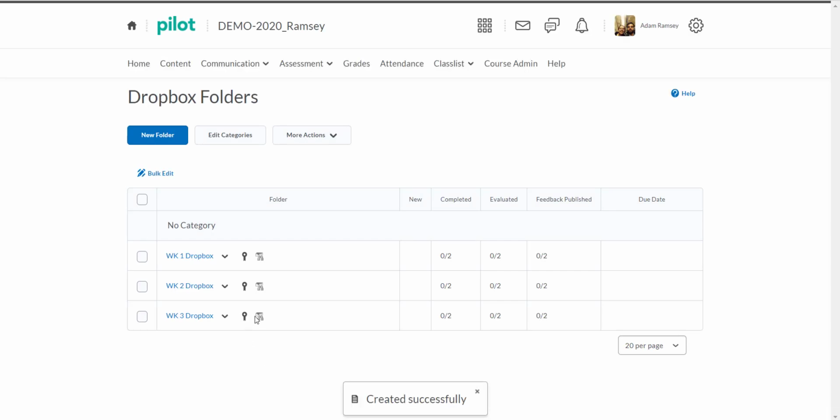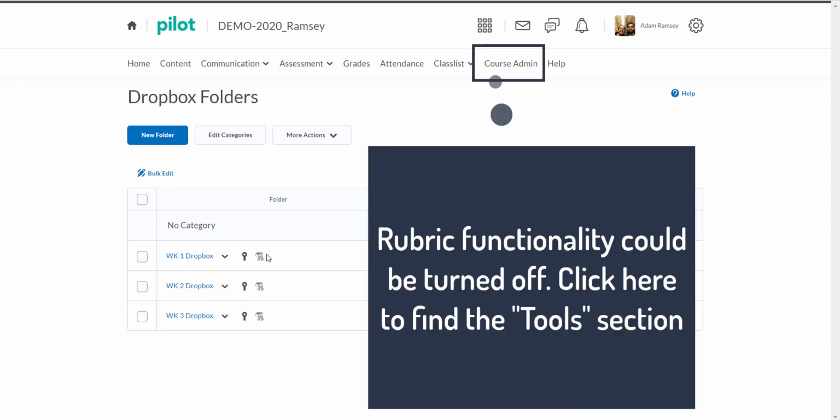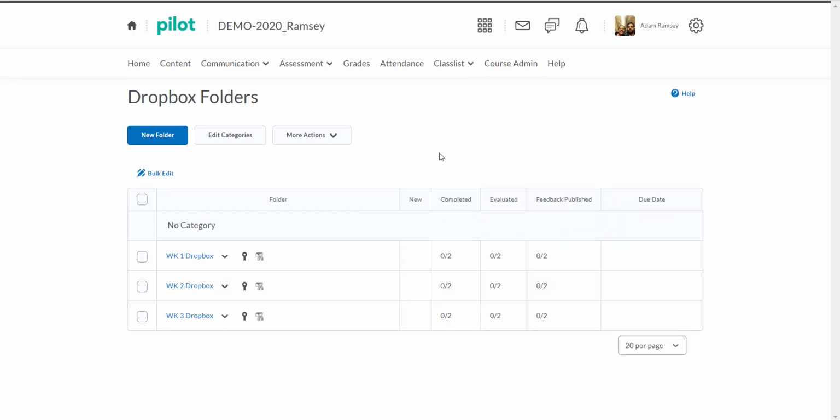As you can see, we have these different symbols right here. This is the grade item that it's connected to, and then this is the originality check enabled. And that's how you do that for those Dropboxes. So now we're going to go and create a rubric.